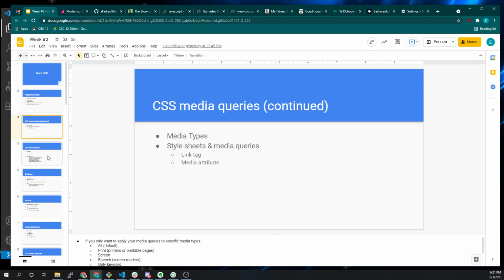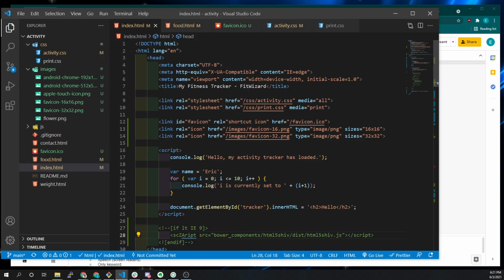Media types, yeah. So we talked about the two major types that you would do, right? The attribute media tells the browser what device this is for. We had a few different options: always load this stuff, or we could say, hey, this is just for printers. Take out the colors, hide the menu, right?